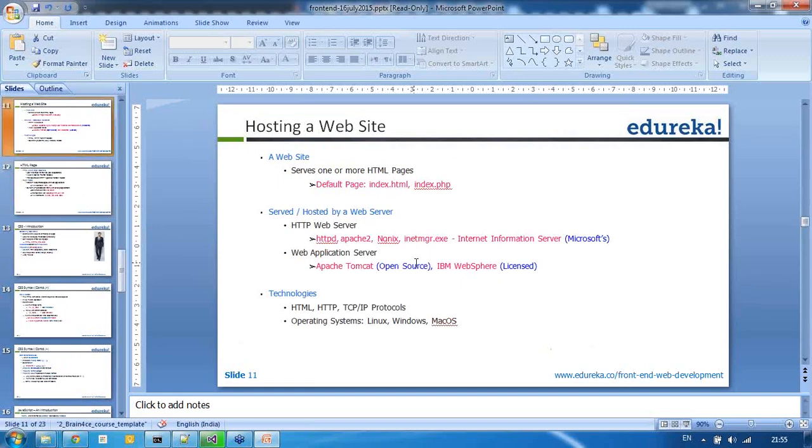Generally, you have two choices. Rarely, a web server will be running on a Macintosh machine, but generally it is one of these two. Either it's an open source server like the HTTP web server, which is also from Apache, or Apache Tomcat, or it could be licensed software from Microsoft, like IIS, Internet Information Server.